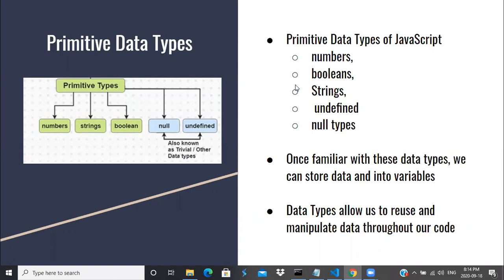Yes, go ahead, somebody. Hey Mike, suppose there is a form which has a first name, a middle name, as well as a last name, and suppose we have a person who doesn't have a middle name. In that case, will the middle name be stored as a string, a null, or an undefined?